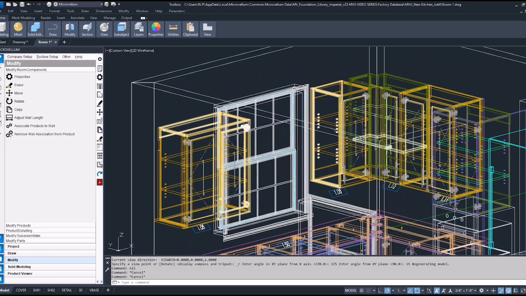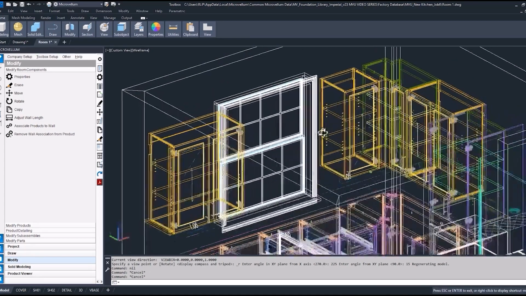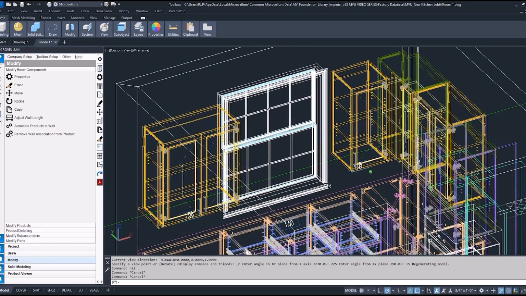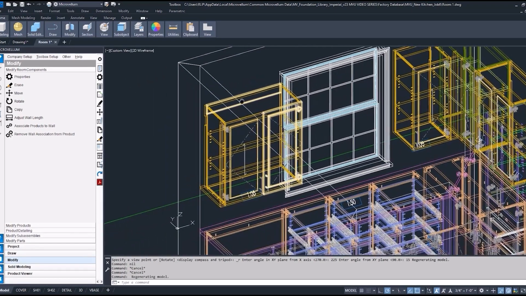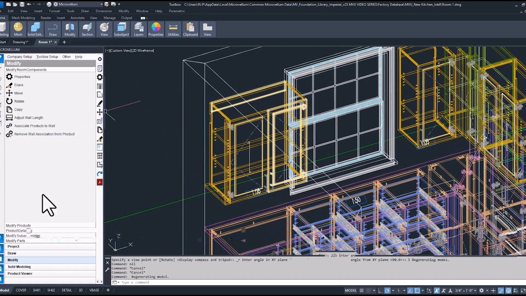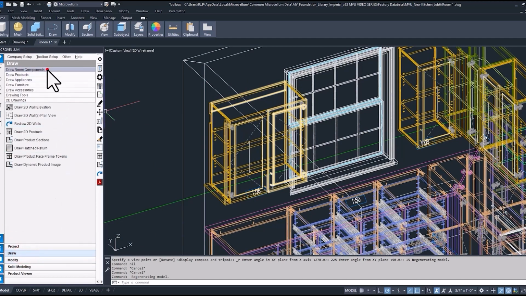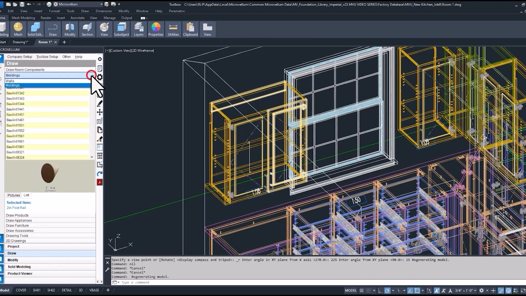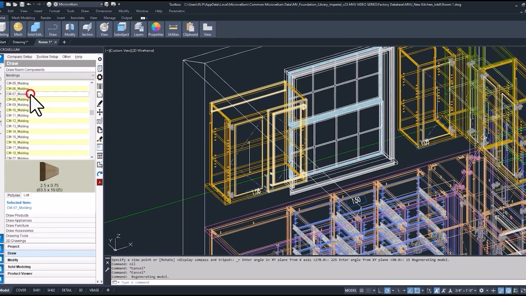Now, if that's not exactly the right view for us, you can hold down Shift and click that center mouse wheel and we can orbit around. It'll probably make it a little bit easier to pick our points that we need. So now under the Draw and Draw Room Components, we're looking for our molding CM07. There it is, right click and pick points to draw this molding.